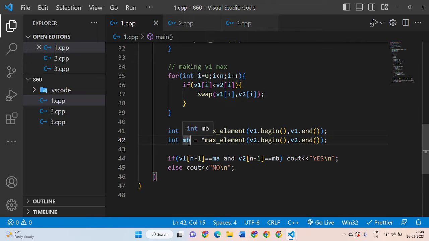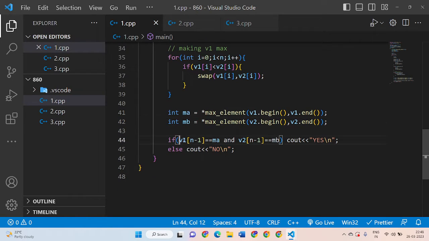element of array 2. So if the last element of array 1 is equal to ma and the last element of array b is equal to mb, then our condition is satisfied and we will output yes, otherwise no.